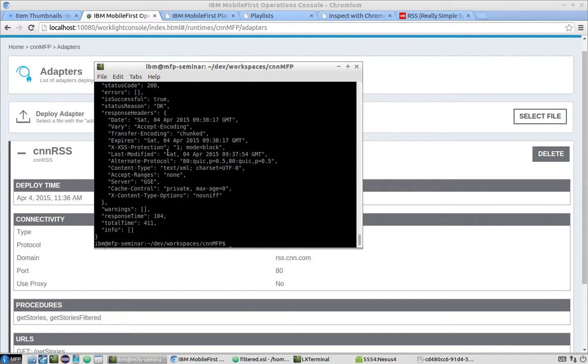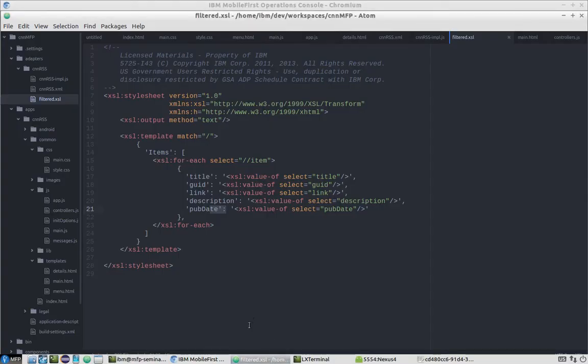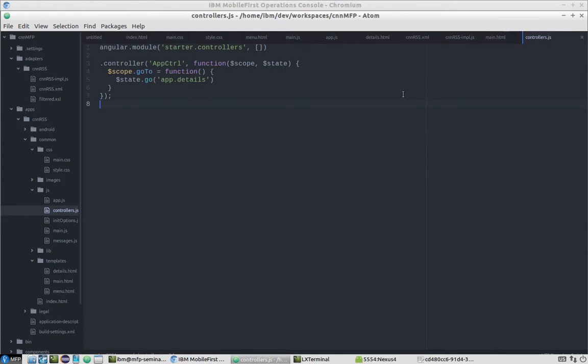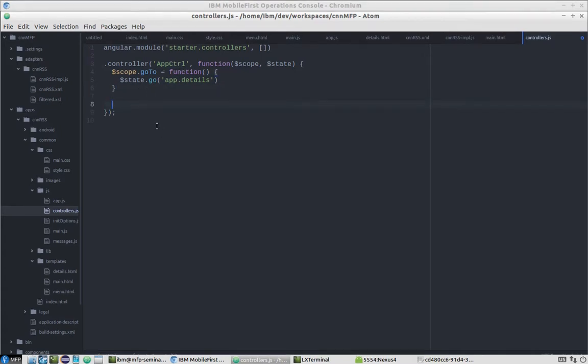So we now have an adapter, and we will need to invoke it. We need to call the specific procedure from our controller. So let's do that inside our file controllers.js and inside our app control. Basically we will do that in the following way. We will create a new function. Let's name it something like get data. And this will be, of course, part of our scope.